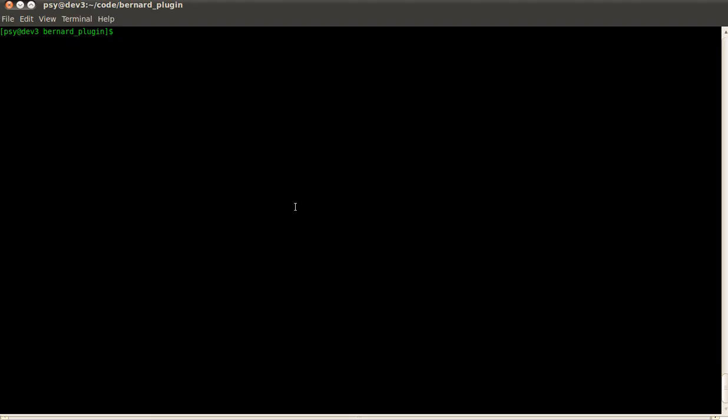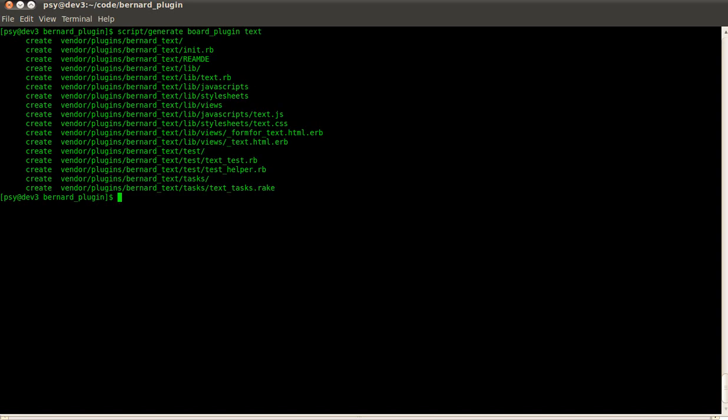So we're going to head over to our terminal, and we are going to create a very simple plugin. We're going to call it text, and all it's going to do is display a single line of text on the board that we can resize, move around, and do all that kind of cool stuff with. Right? So we start off running script generate, creating a new board plugin, and we're going to call it text. Let me give it a second.